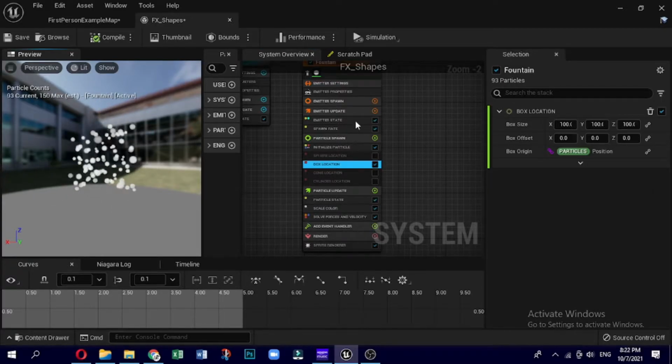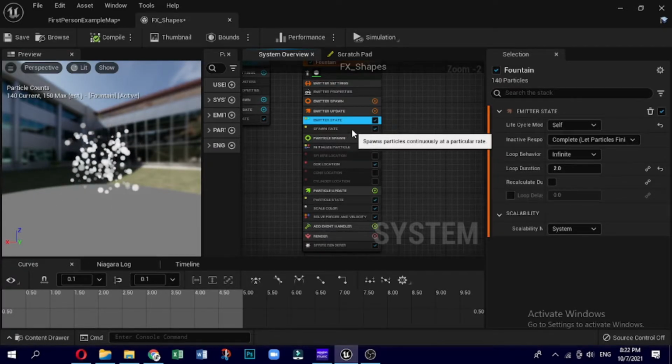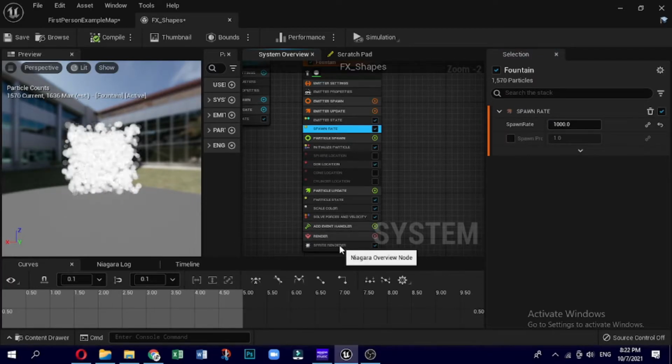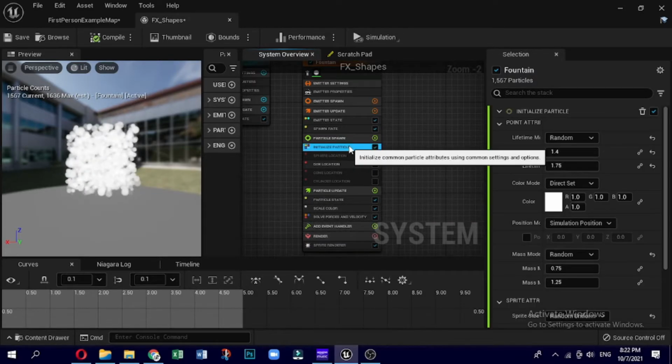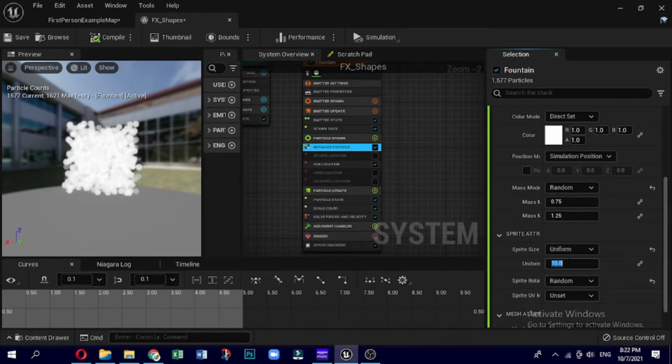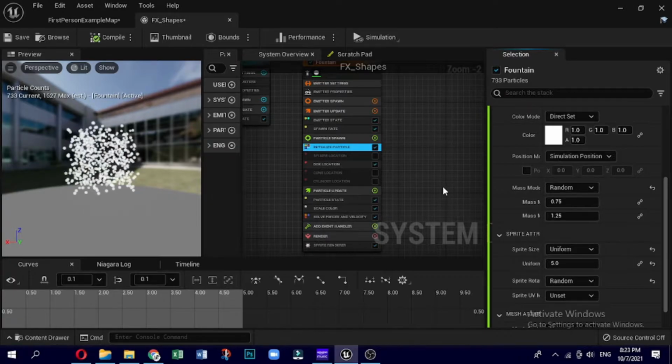Okay, let's do some modifications to the spawn rate and particle size. Click on the plus sign and we're going to go to the emitter update and add a spawn rate. We are going to set this spawn rate to something like 1000. And then the next thing we want to do is look at initialize particle and in the sprite size mode, we are going to change this to uniform, and we are going to change the size to 5. So the particles are a little bit smaller.